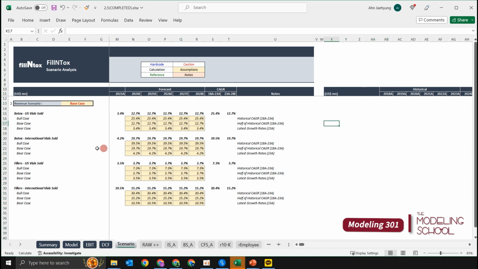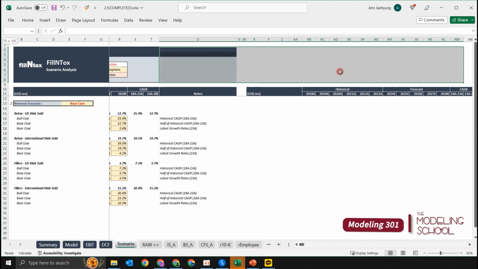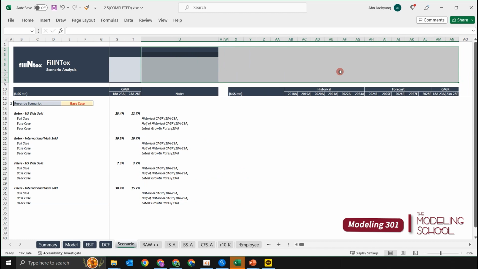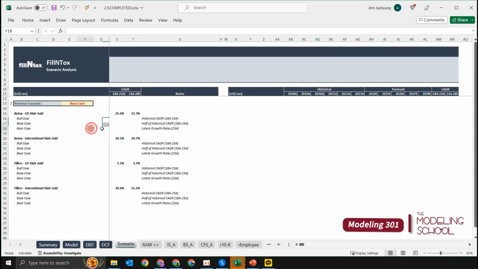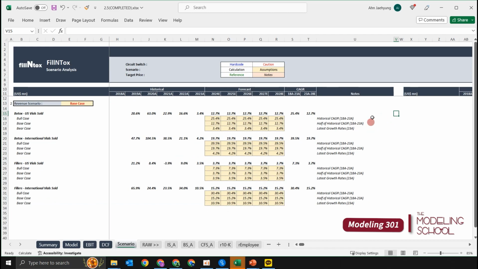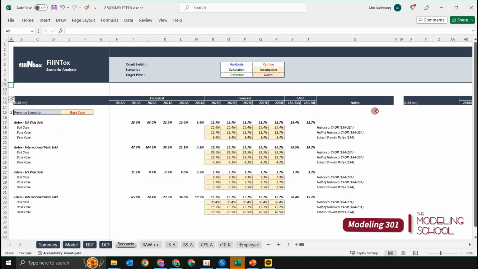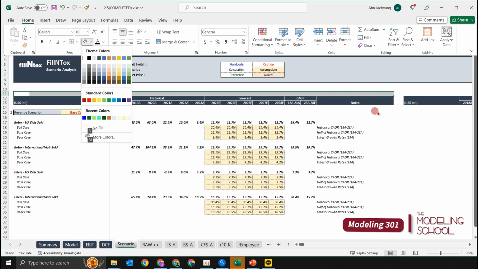Make this part a little bit shorter, and let's shift this to the right, Control R. Let's add another column in between, and we're gonna name this tab. Let's choose a little bit darker color. Yeah, I think we want to make it black.